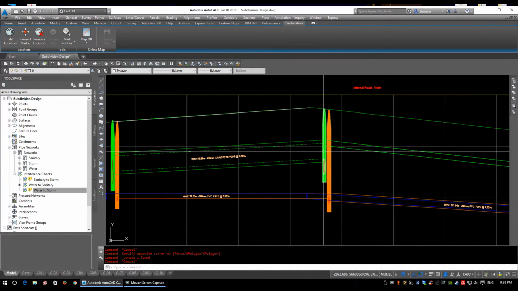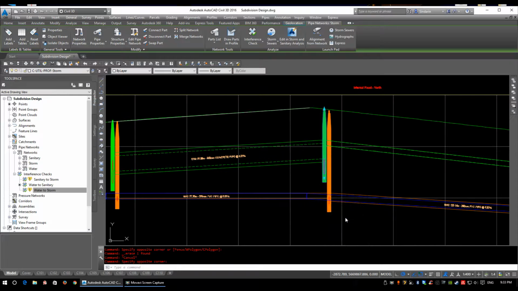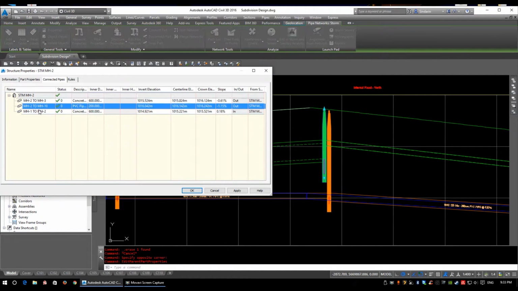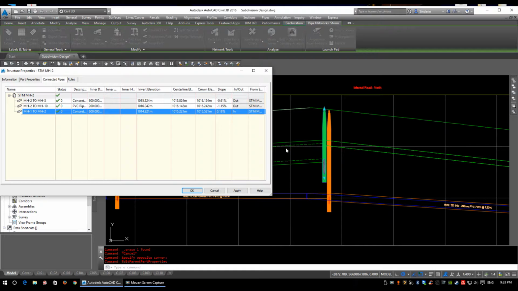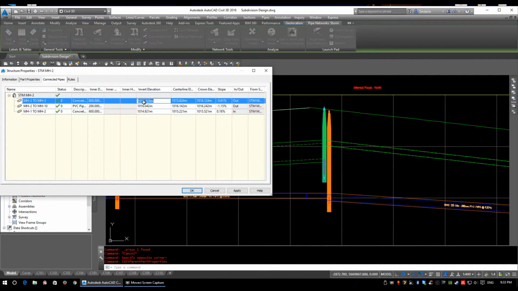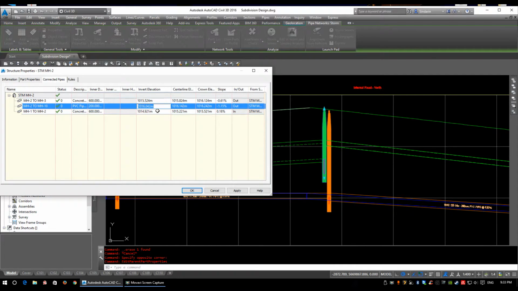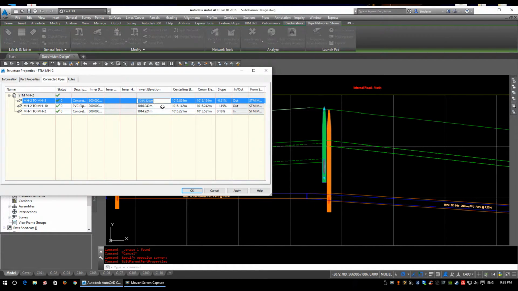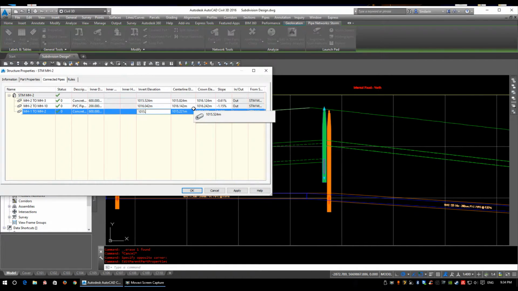So to adjust this manhole, we're going to right click, go into structure properties, and here's our three connected pipes. Now by the location of this one, I can tell the invert is the lowest invert of them all. This large outgoing pipe is going to be our middle invert, and the small one at the top is the middle invert. So we're going to match this pipe to the 1015.524 invert, but we're going to raise it up a little bit. So 584, and that's the 0.06 manhole drop.